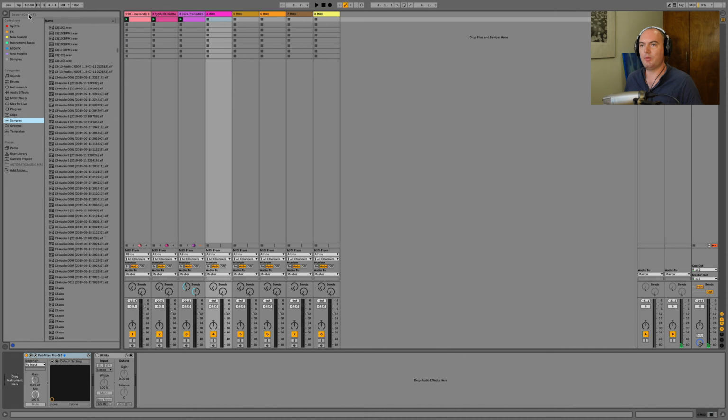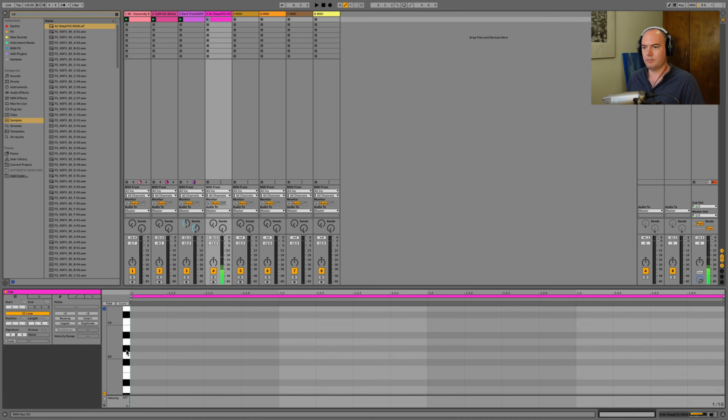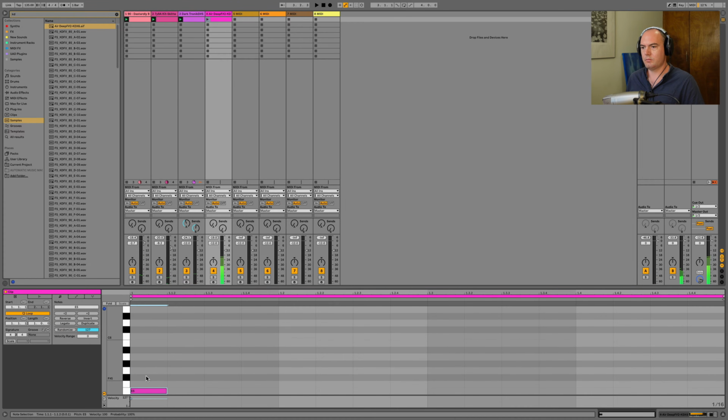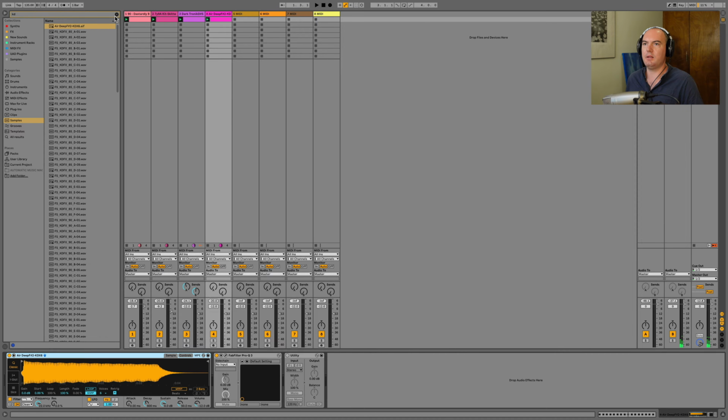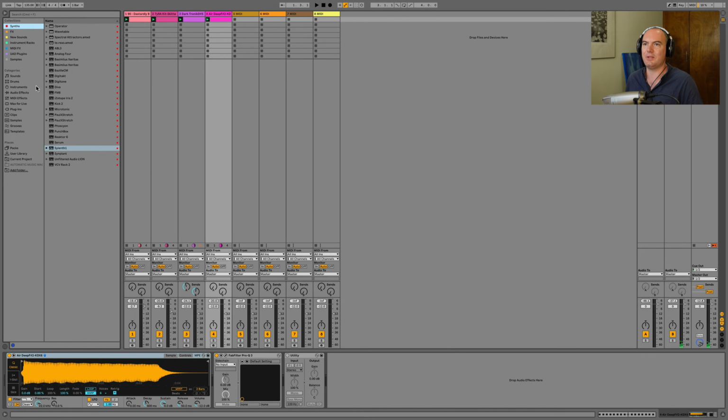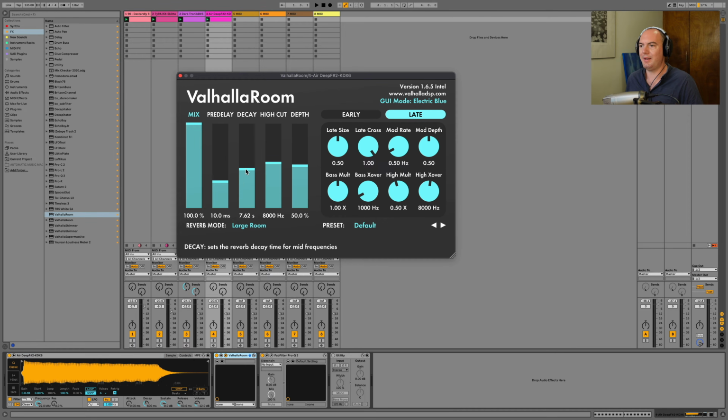Selecting more random samples. Something called Air Deep. I've made a 16th note pattern. And I'm going to throw on a big reverb here and make this into sort of a drone-like sound. So nice Valhalla room, I go to reverb. I'm going to lengthen the decay time and the depth to make it more washy. And let's see.